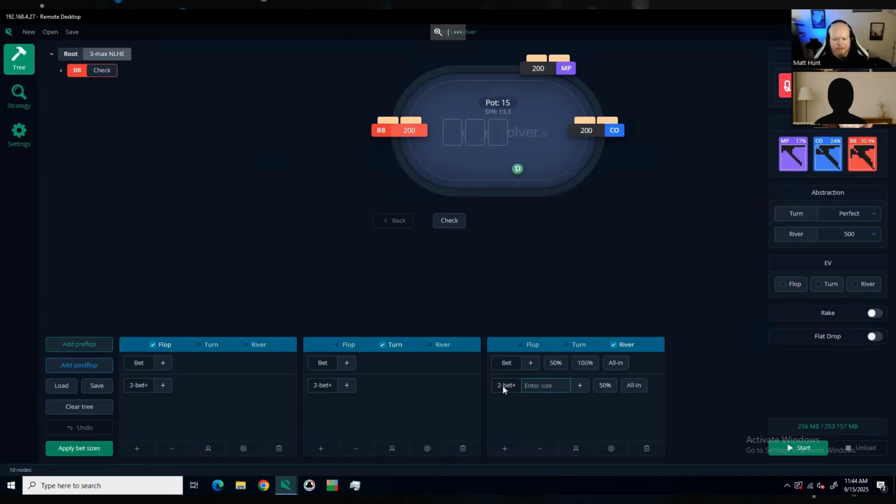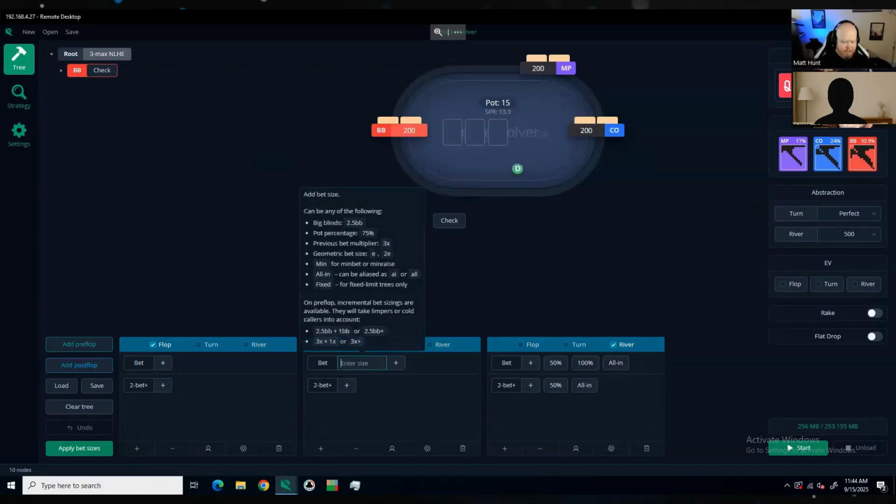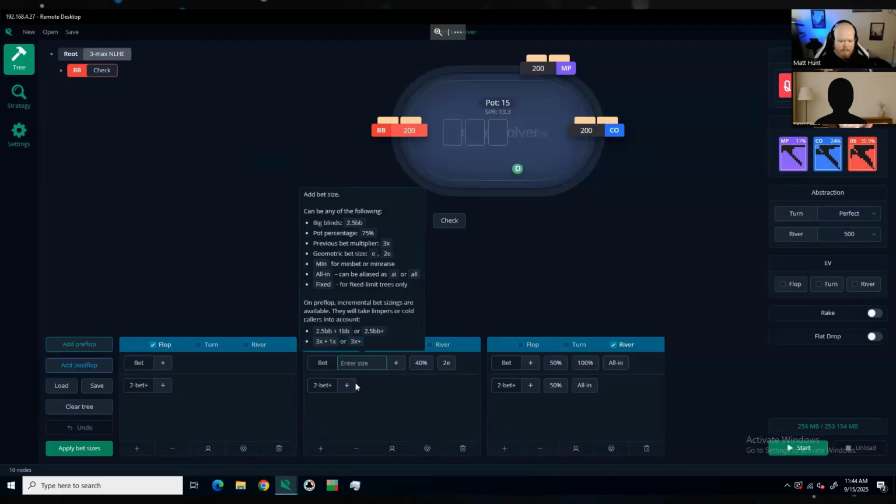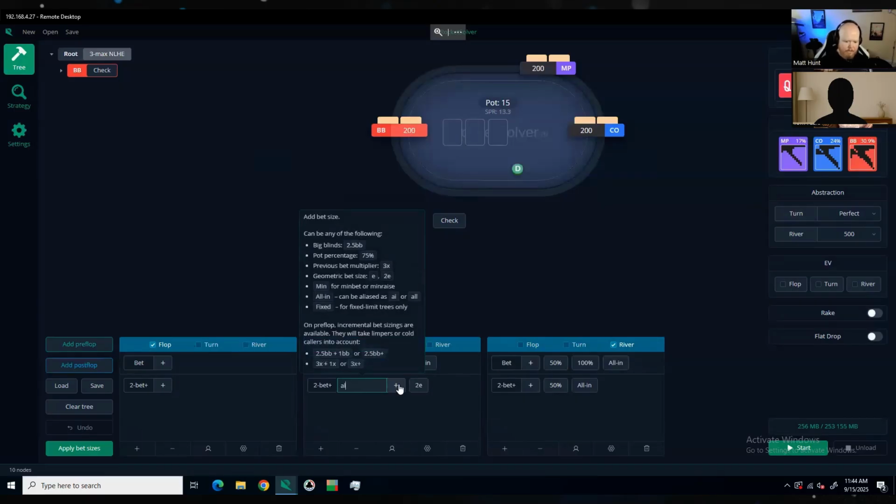And you can see it says 2-bet plus. So this is also going to be true for any re-raise, any 3-bet or 4-bet or whatever, right? So very, very simple river structure right there. For the turn, we're going to do a similar thing, except we're going to go 40%. We're going to go 2E, and we're going to go all in. And then we're going to go a raise size of 2E and all in.